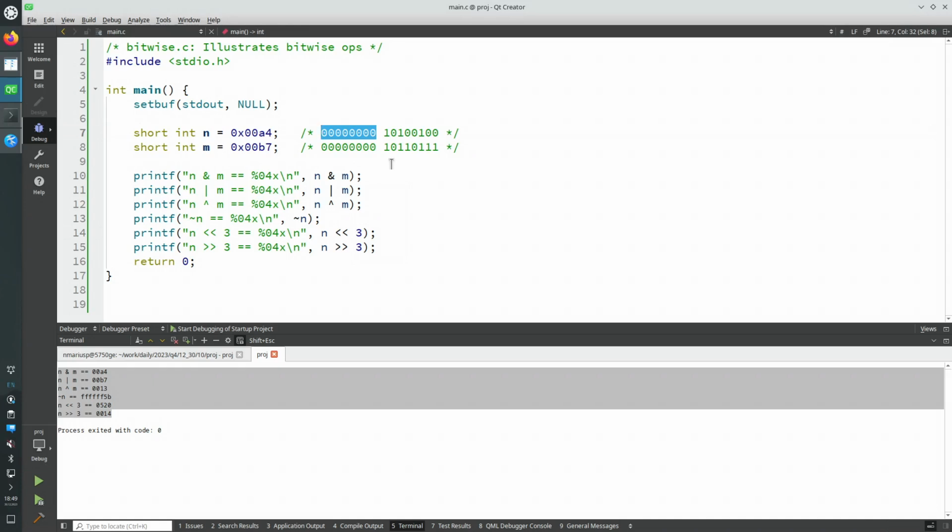Yeah, so integer is 32 bits on my machine. Short int is 16 bits. So this is how the bits of the local variable n look like. Everything's 0, and then 1 0 1 0 0 1 and then 0 0. This is hexadecimal, so base 16. This is binary, so base 2.